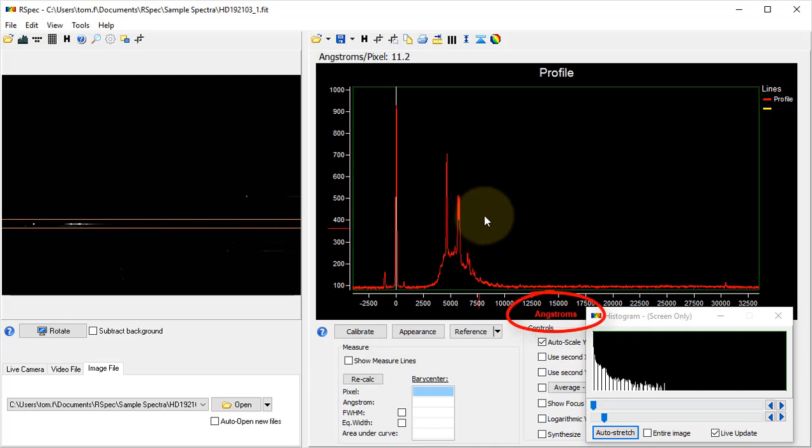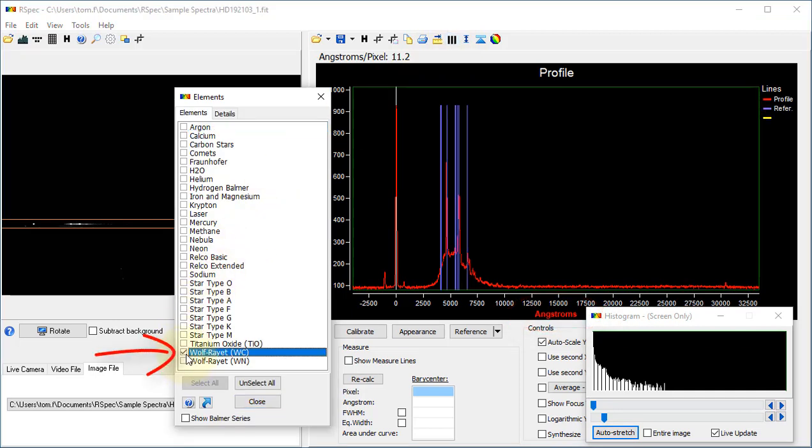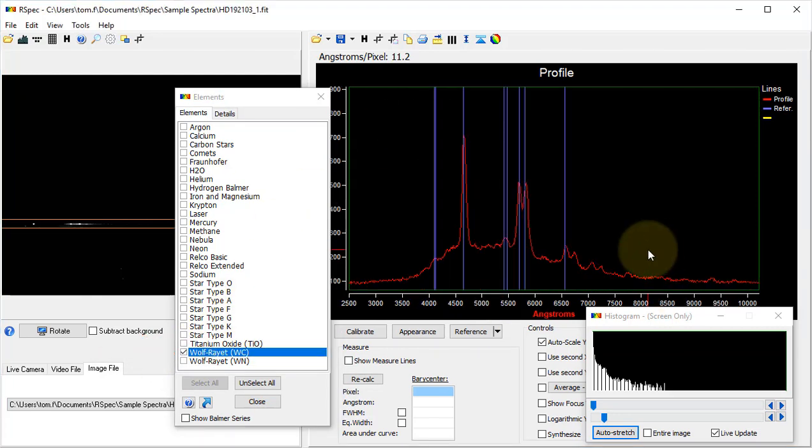calibrated Angstrom spectrum. Let's open the Elements window, and come down here to the Wolf-Rayet WC carbon type element lines. And then shift left click to zoom in. Wow, look at the match between the reference lines in blue and our data. And in fact, if I hover over these two blue lines, we can see that they are carbon emission lines. They're broadened by the intense stellar winds on this Wolf-Rayet star.